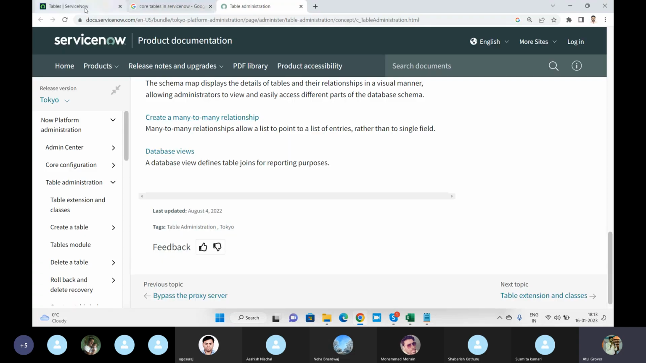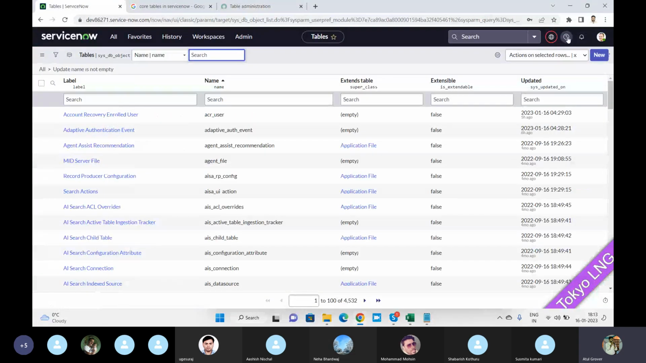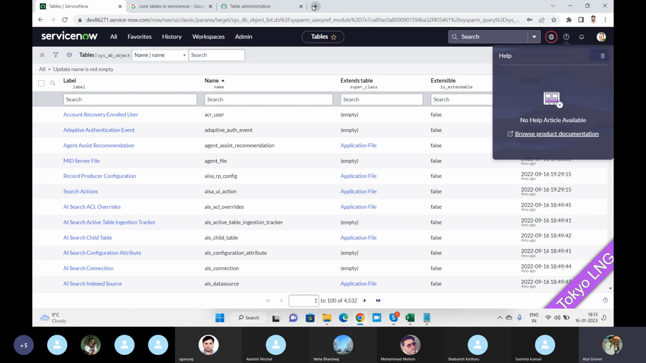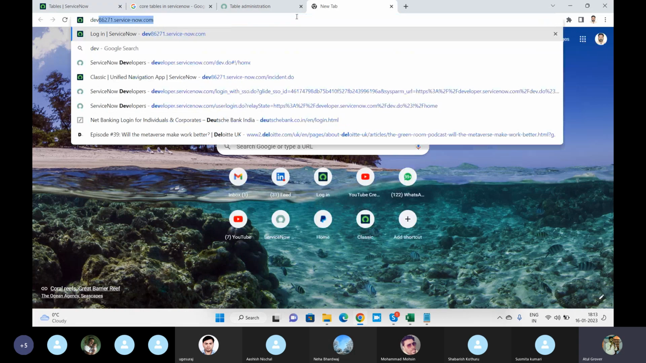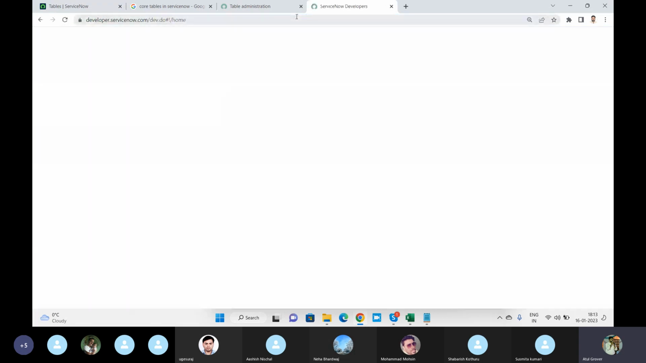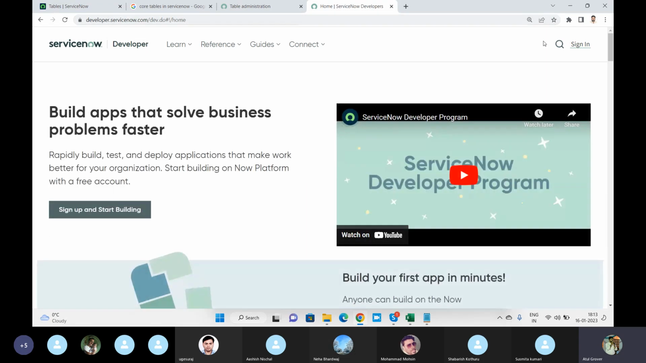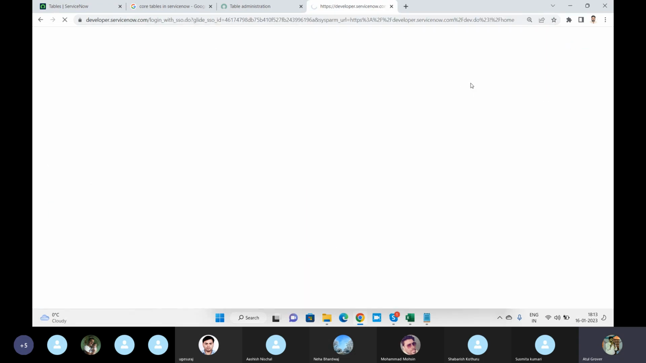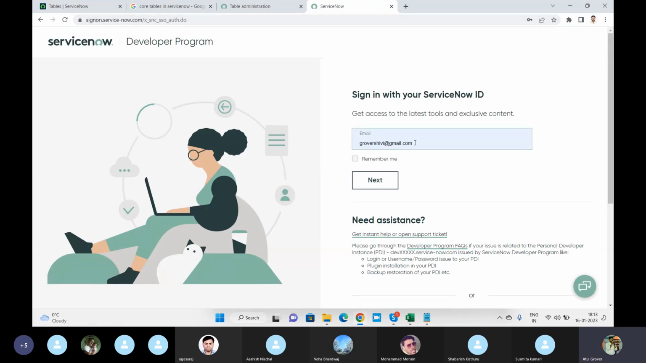Let me see some normal definitions, and if you get confused, come here and see. The best part, yes, I want to show you this as well: developer.servicenow.com. If you get confused, come here. Let me sign in. I'm sure it gets signed in automatically.